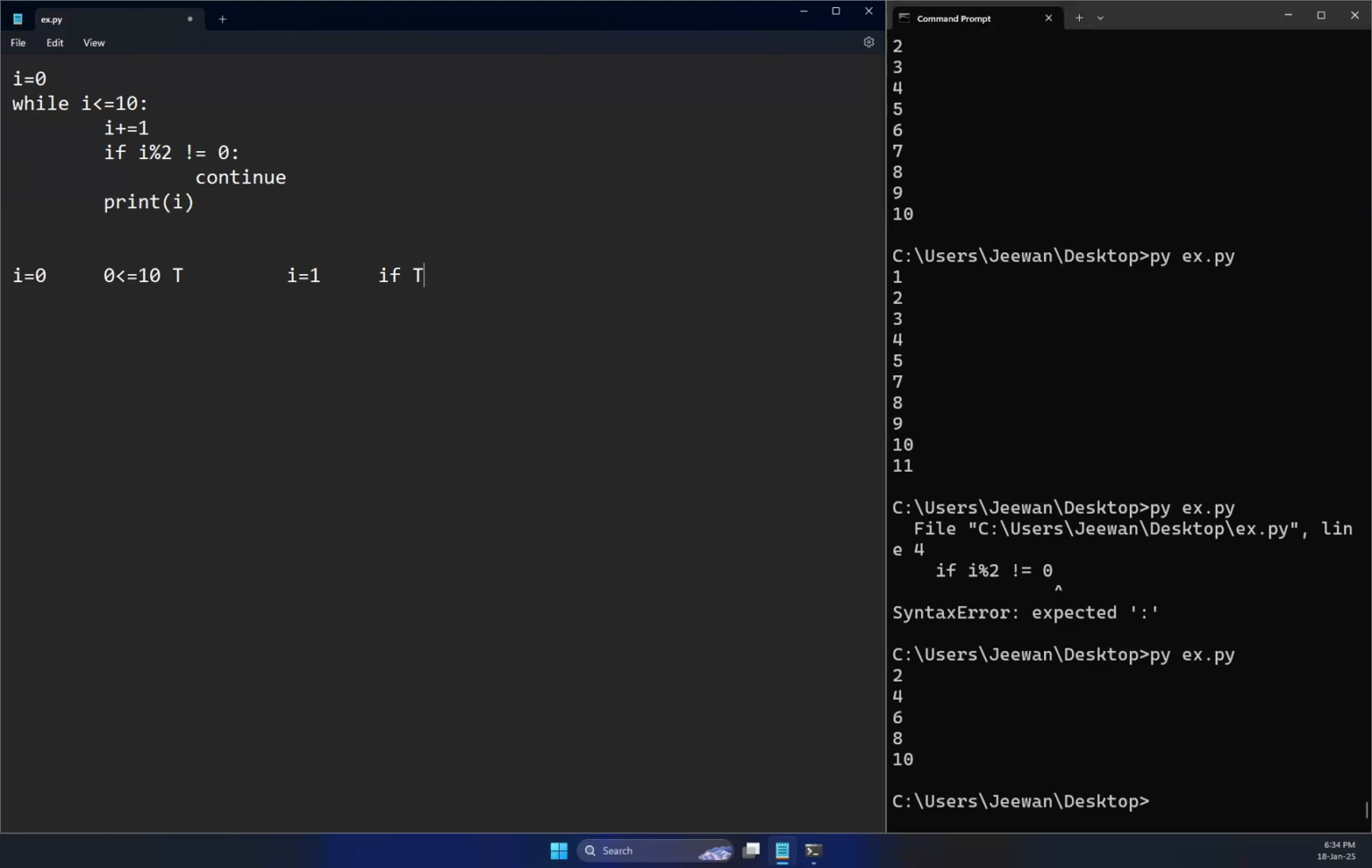If the condition is true, it's going to hit the continue. Continue means it will stop the current iteration and move to the next iteration. Now the i value has been set to 1.